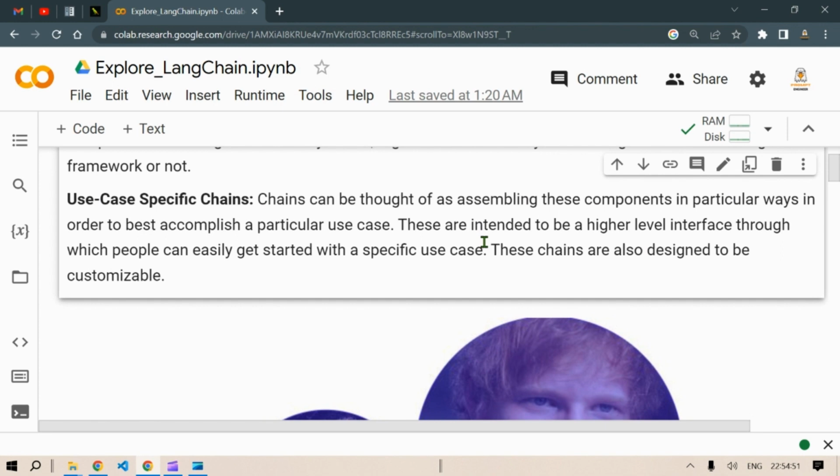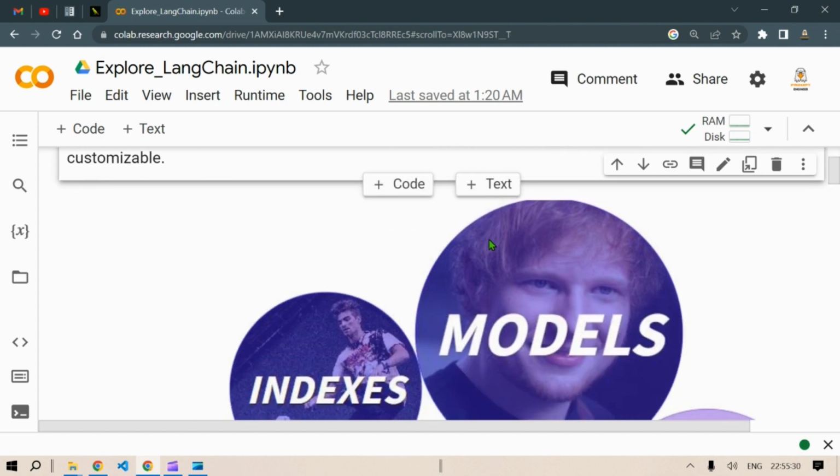Use case specific chains. Now, chains can be thought of as assembling these components in a particular way. You can create lengthy chains, but you don't need to, you can even specify Langchain to call upon agents and choose which chains, or choose the components of the chains, that are required. Basically, you have performed one action, and the output of that action goes as an input of the other action. So in this way, you can form chains, as we will see in the later part of this video.